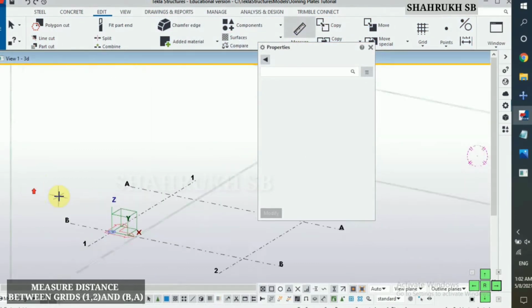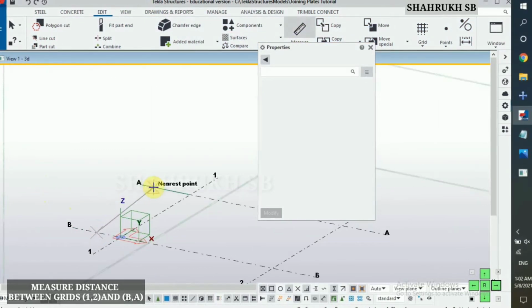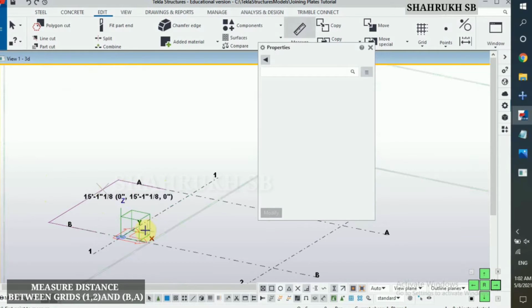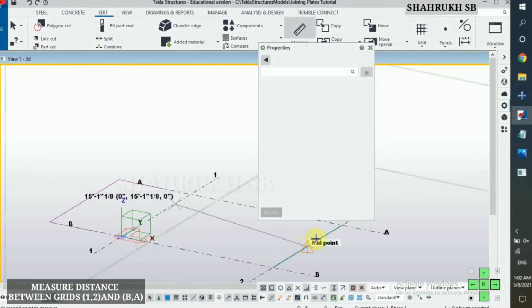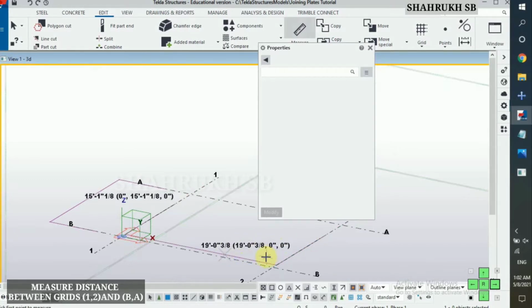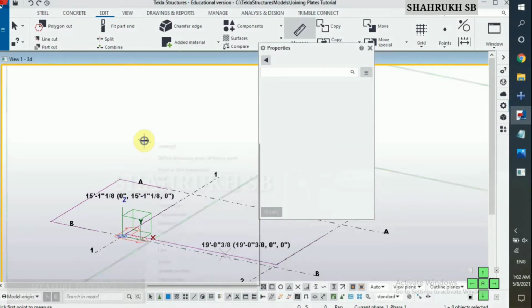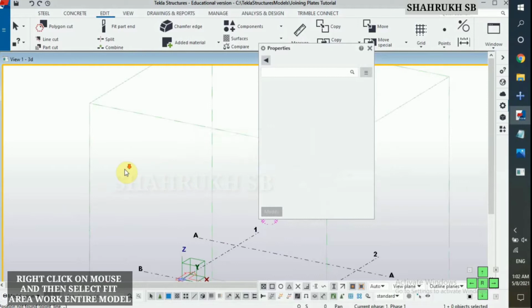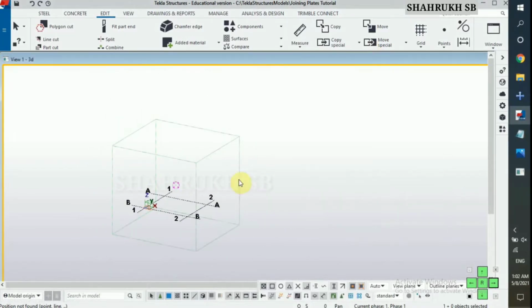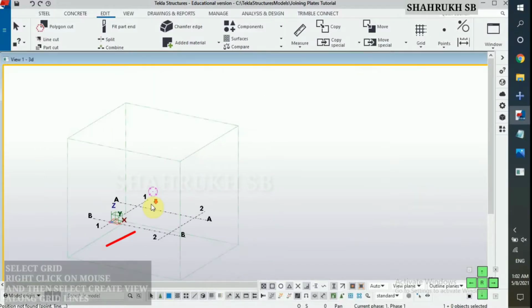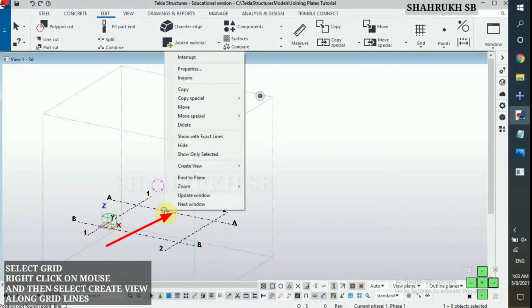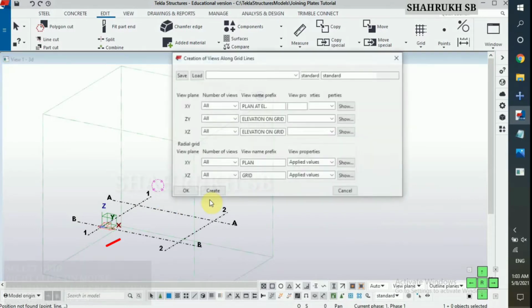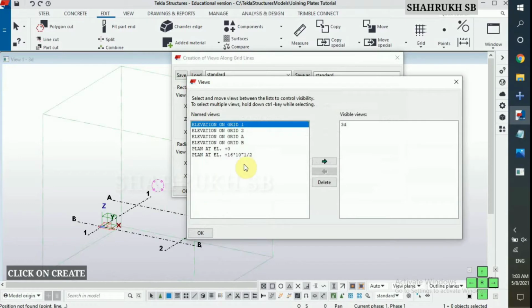In edit option, click on measure. Distance between BA and 1, 2. Right click on mouse and select feet area, work entire model. Now second step, create view along grid lines. To create views, select grids, right click on mouse and create views along grid lines.